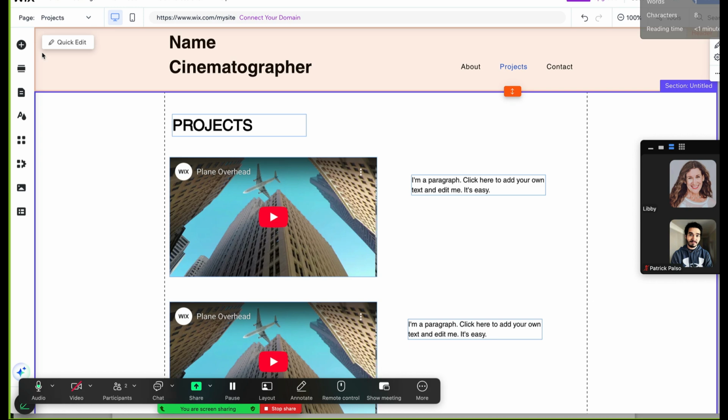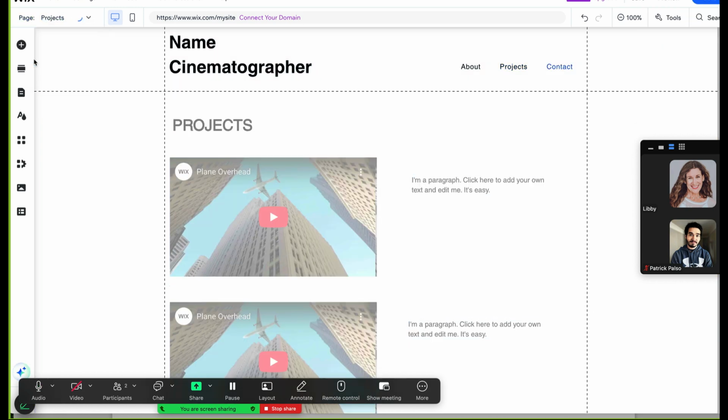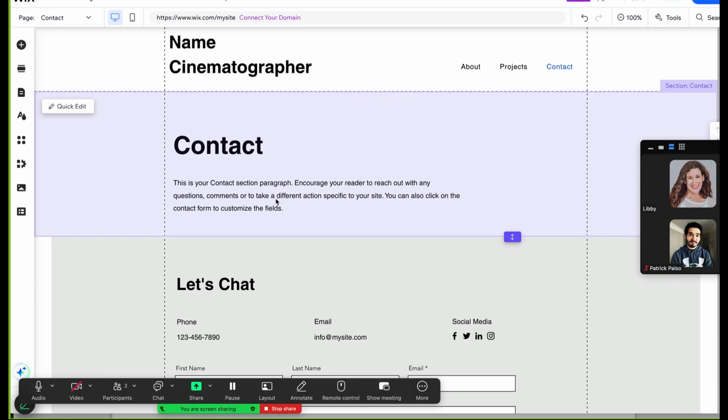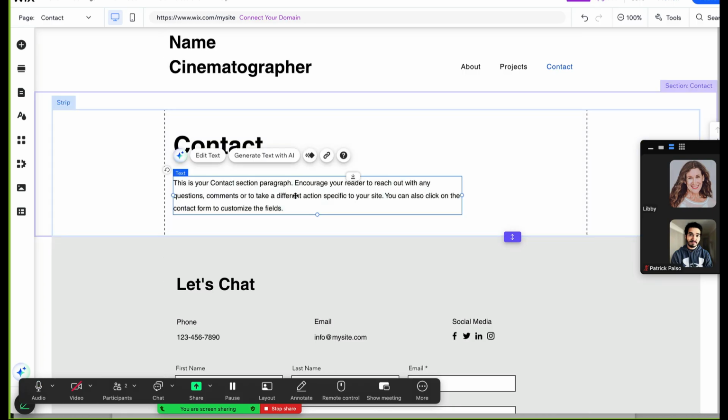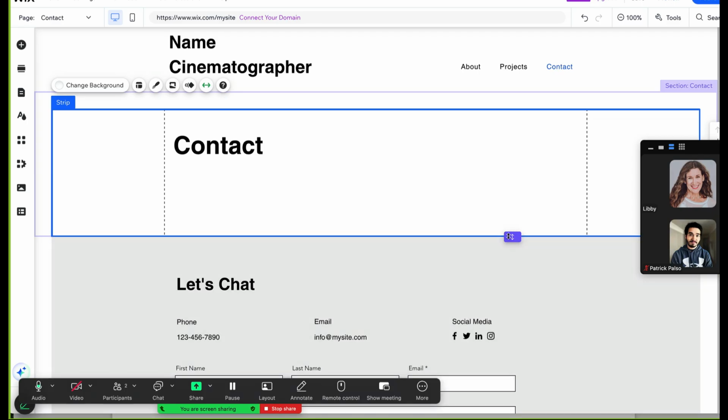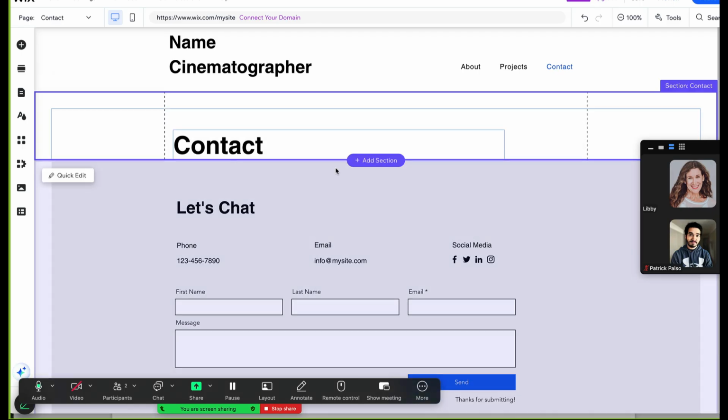And then your contact page. So if we go to our contact page, we see we have placeholder text. We do have to update that for this demonstration. I'm going to take it out. I'm going to close up any gaps.